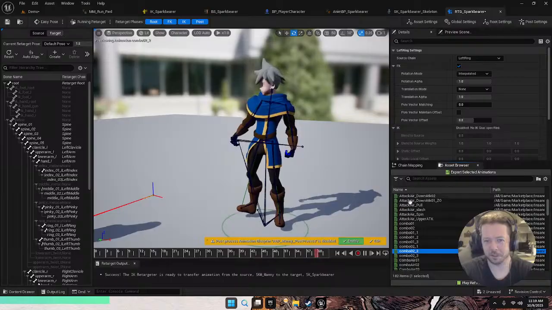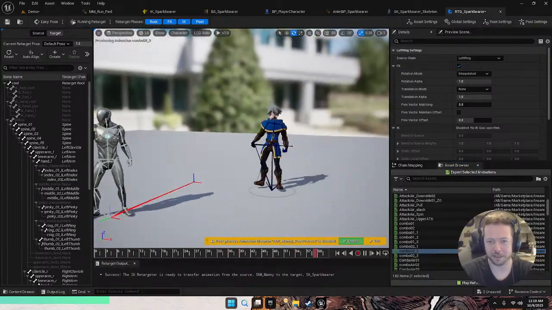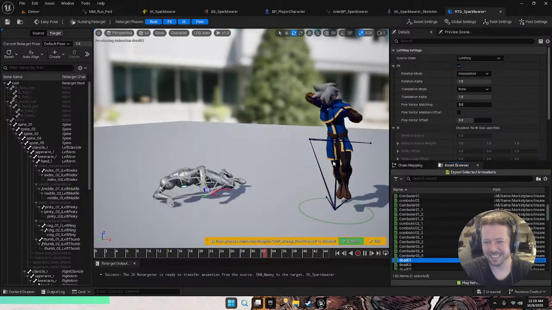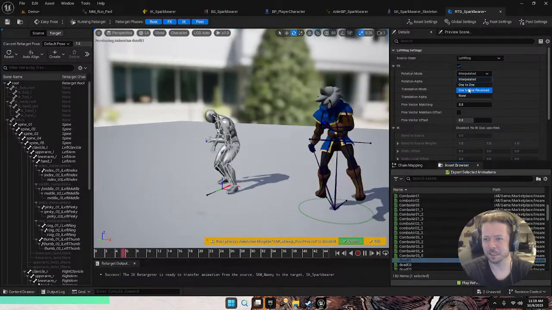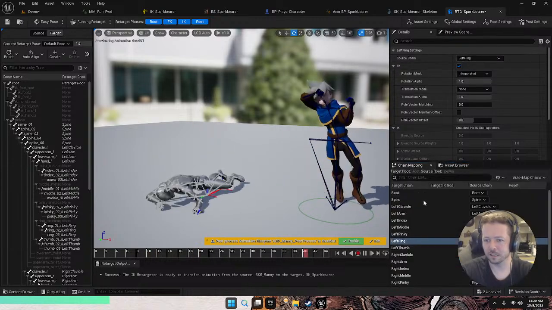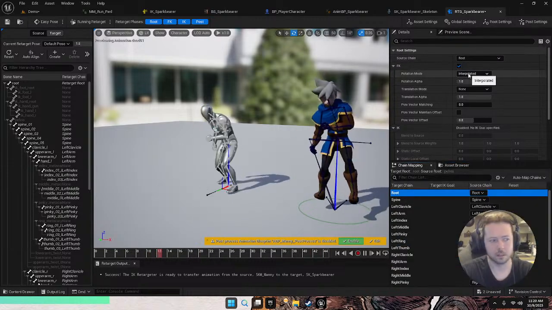It's really magical when you see a bunch of cool animations come together on a character you made, when it's done properly. Interpolated. I don't think that's it. Oh, wrong one anyway. Root.